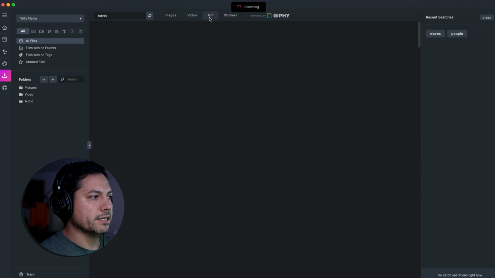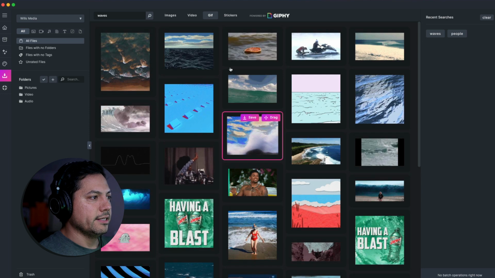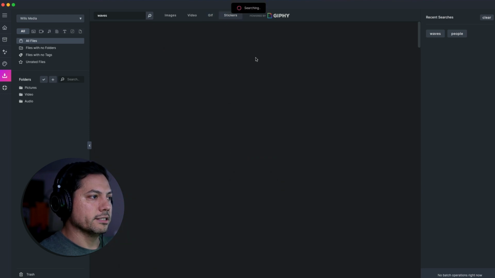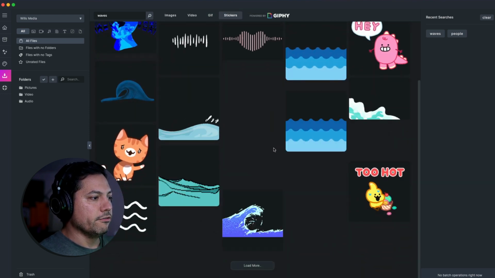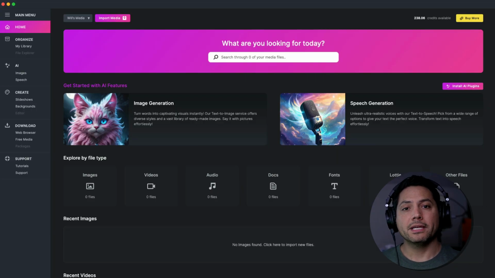All right. And then of course we can also look up GIFs if we want to as well. So that's good stuff, we could find some comedic actions there as well as some stickers. So again, very powerful tools built right into MediaPlace. So that's an overview of MediaPlace and how powerful it can be in helping you in your creative workflow.